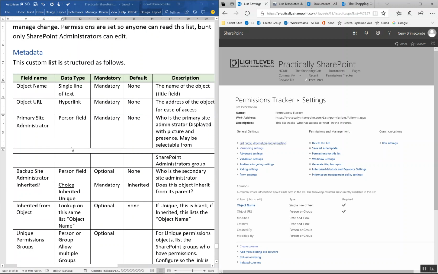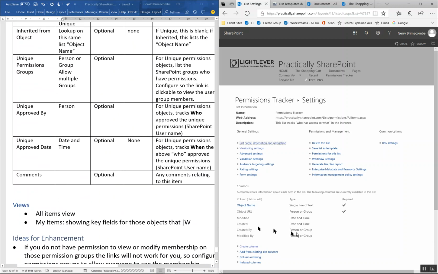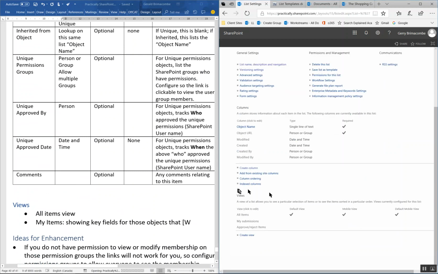And that's the process, just going down the list. And then down here, we'll create views as well. So those can be created right at the bottom of this screen.